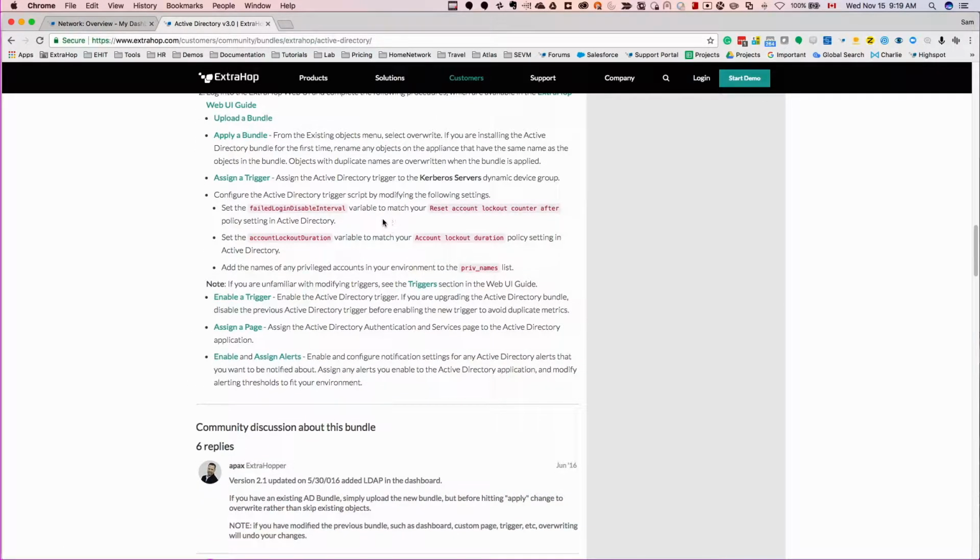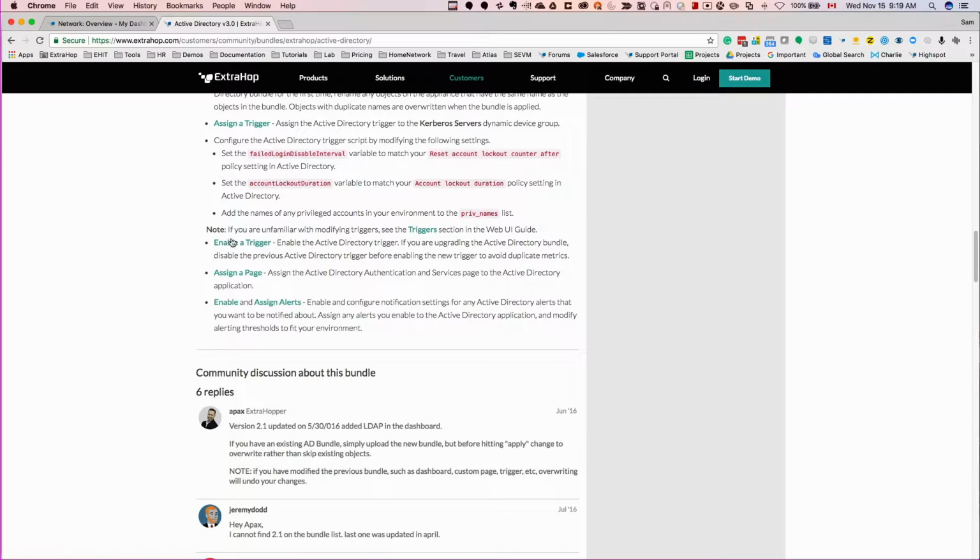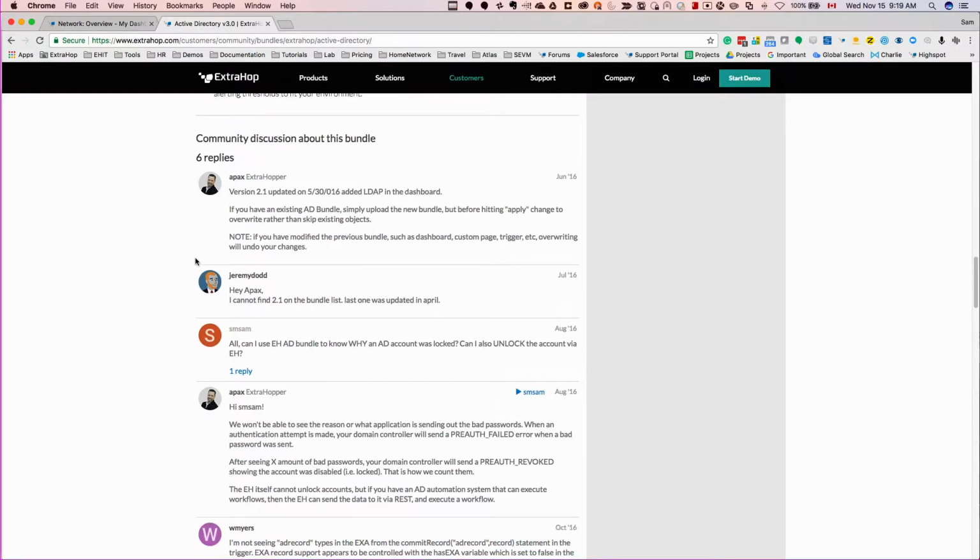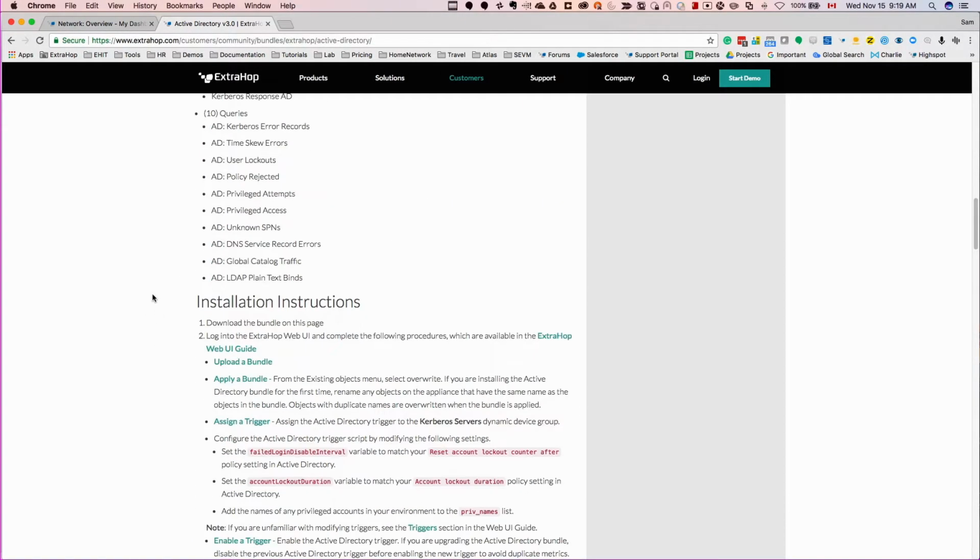And sometimes there are fields in the trigger for the bundle that you might want to tweak. So in this case, for Active Directory, these are some settings. Set the failed login disable interval, and what it's equivalent to in Active Directory policy settings. Same thing with the account lockout duration. And then it talks about enabling a trigger, assigning a page if there is a page attached to it, and also alerts. Then you have a bunch of comments at the bottom.